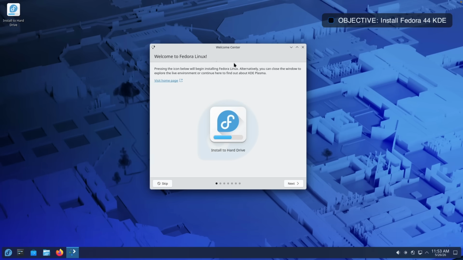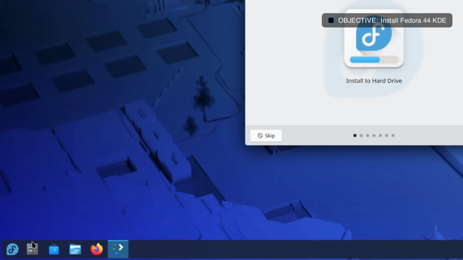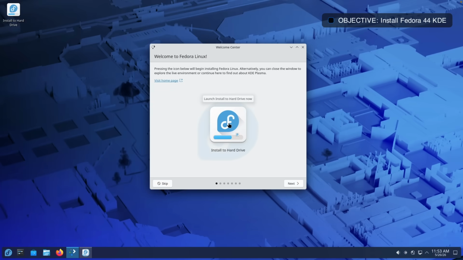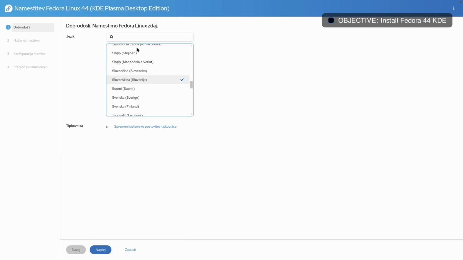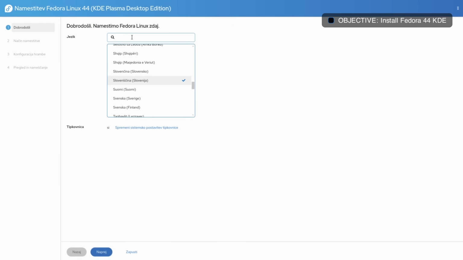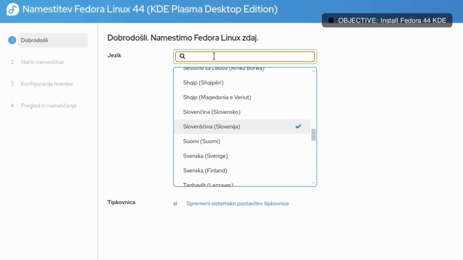Here I have the live ISO of Fedora 44 KDE edition. Why KDE? Because KDE is apparently more familiar to Windows 11. As you can see here down below, it already has this taskbar. Now let's click here, install to hard drive to install it on the computer. So let's pick a language here. I will type in here English United States.